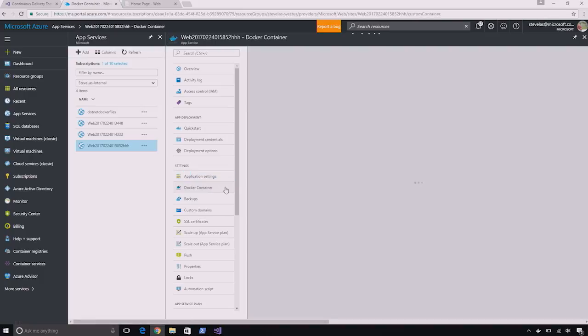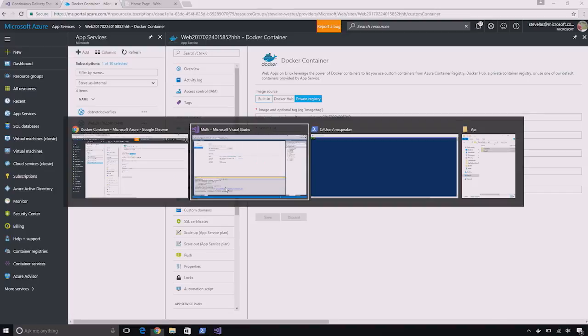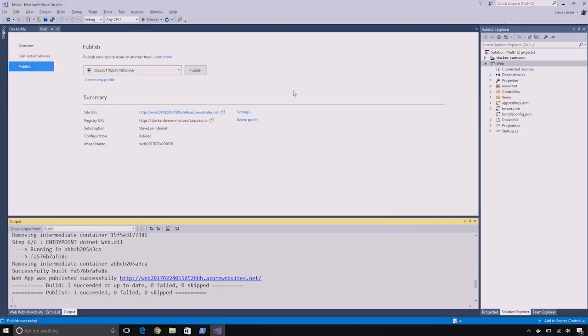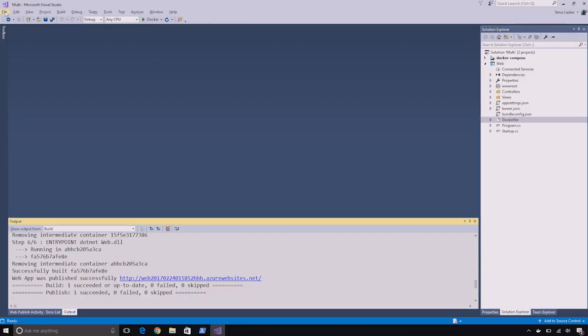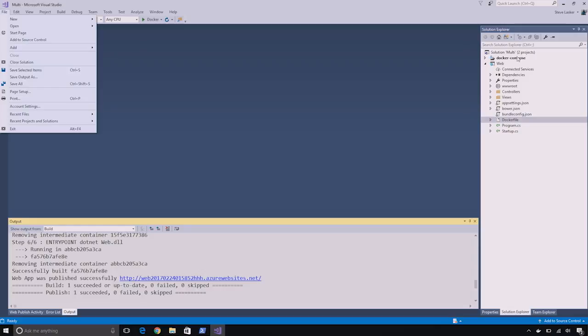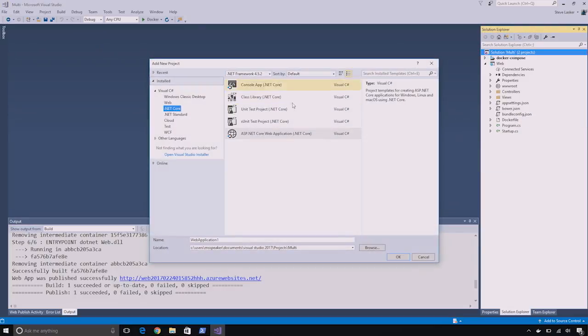So that kind of gives us an experience of how provisioning or publishing an experience would be. But now let's take a look at what I want to do for that larger workflow. So now what I want to do is I want to take a more complex app. In fact, what we'll do here is we'll actually add an API to this, add a new project, .NET Core. So we'll call it API.